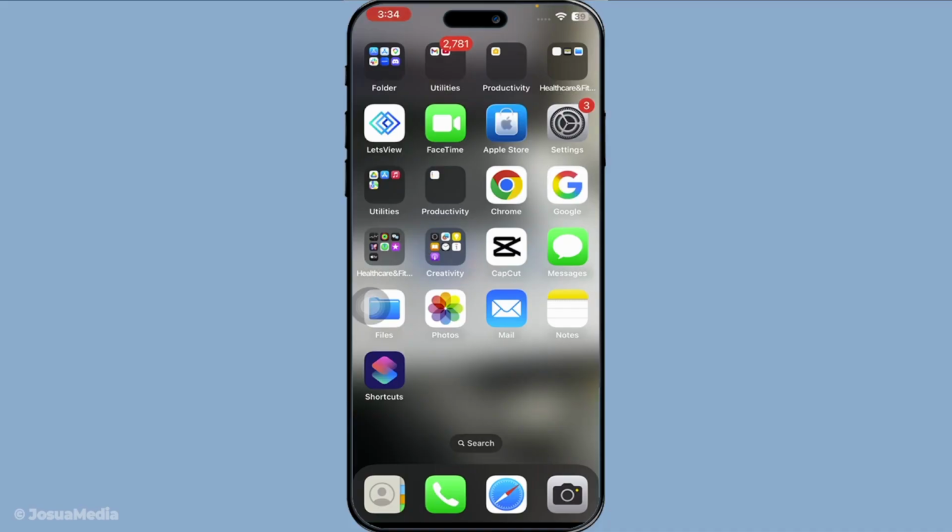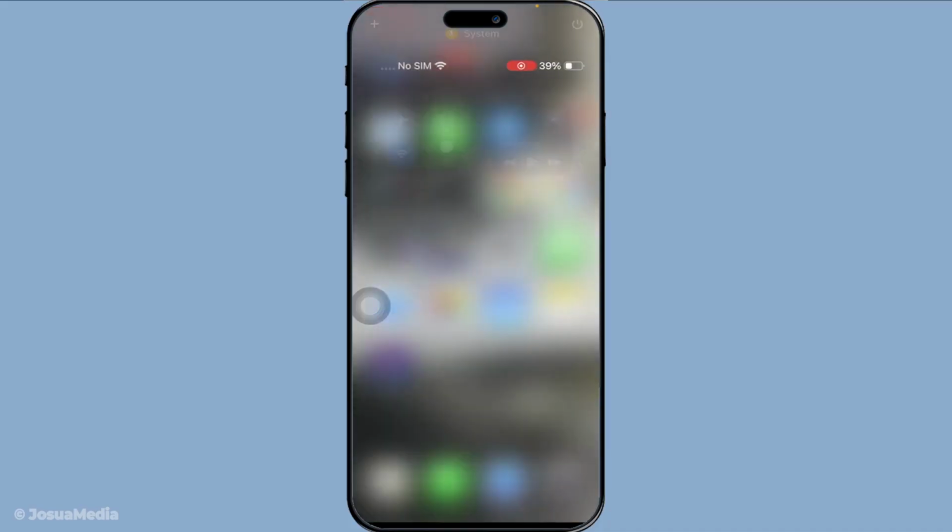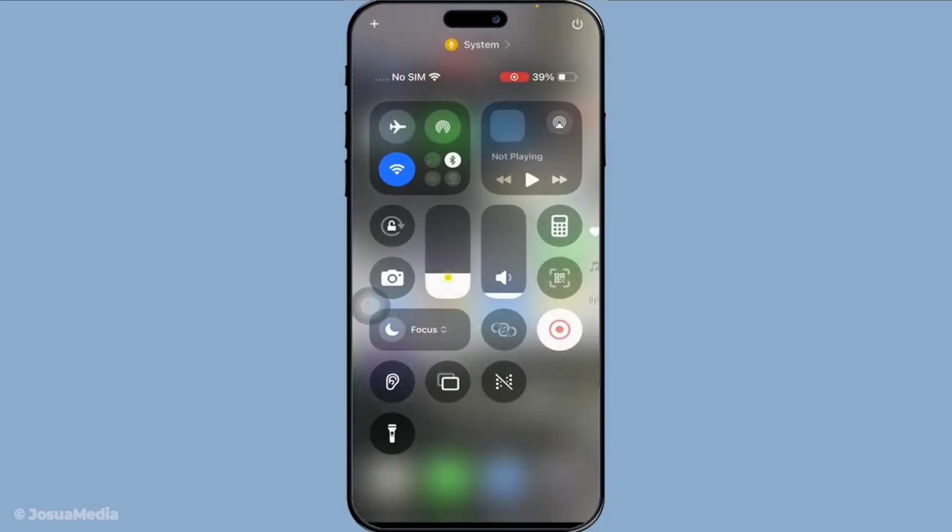So first, I'm going to open the Control Center. I'm swiping down from the top right corner of the screen, and this brings up all your quick toggles like Wi-Fi, brightness, volume, and other system controls.